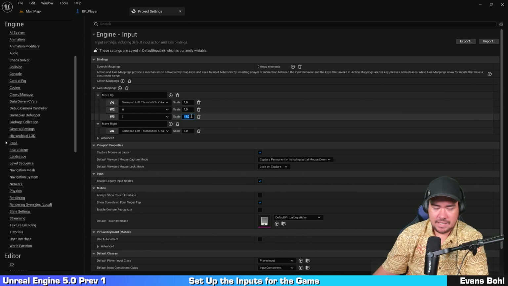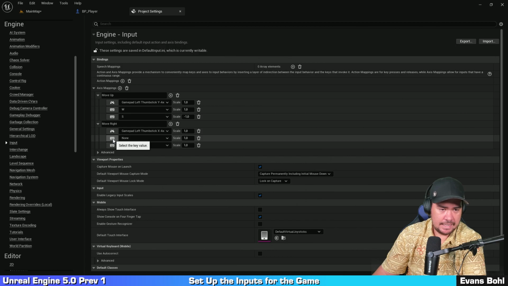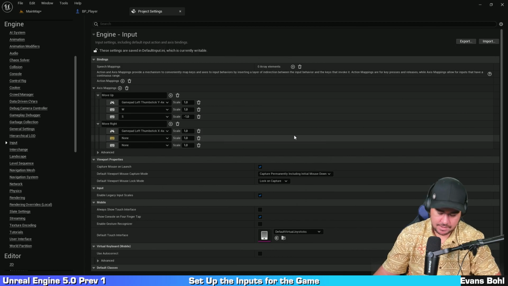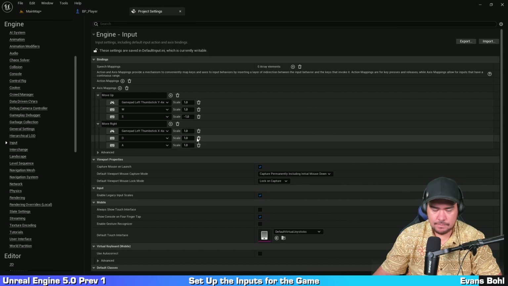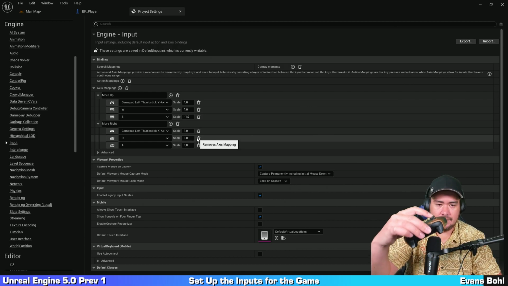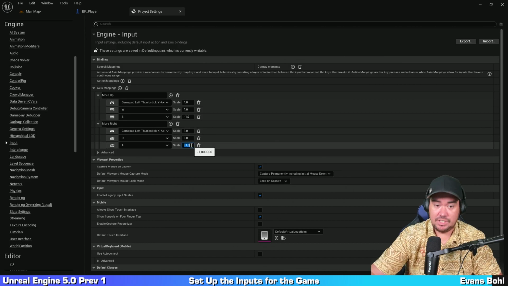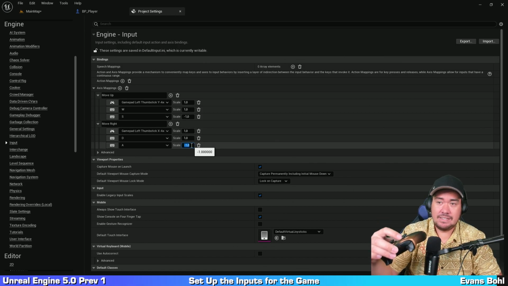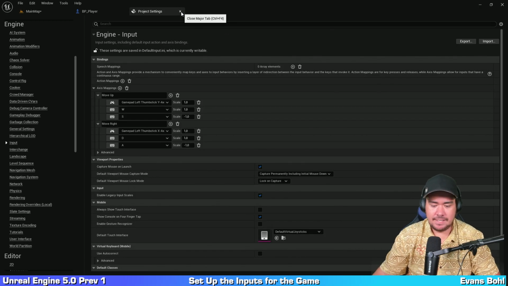So we're going to do the same thing for move right. Here, I'm going to add 2 inputs. I'm going to click here and select D for going right, and here A for going left. So D has a scale of 1 for going right, for tilting the stick right, and A has a scale of -1, which simulates the stick which is tilted left. So I'm going to save and close the project settings.